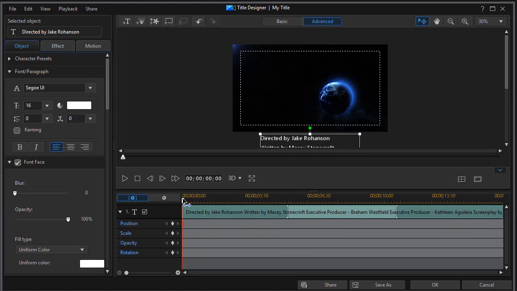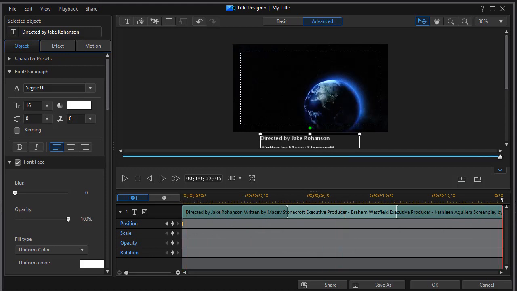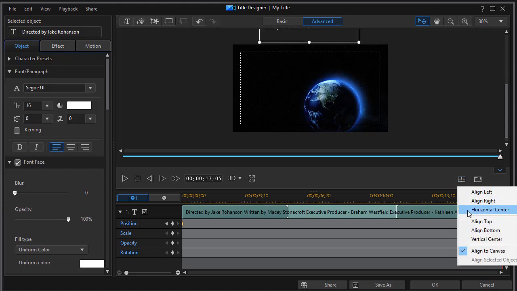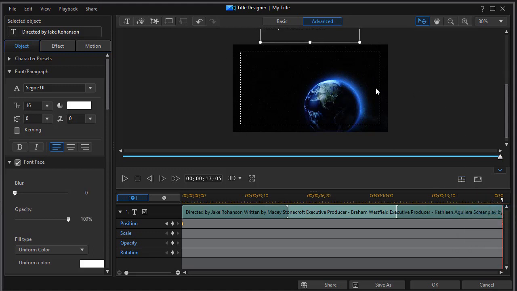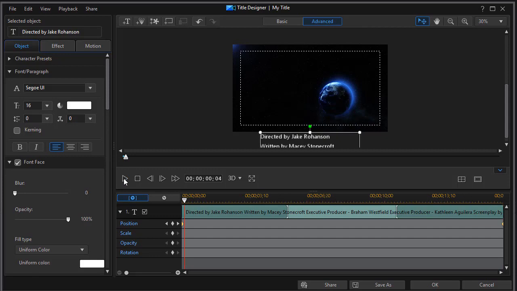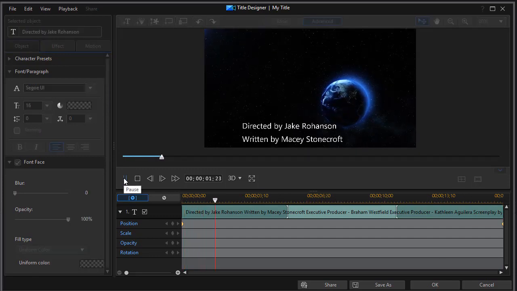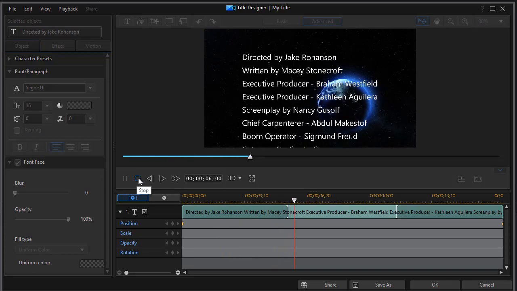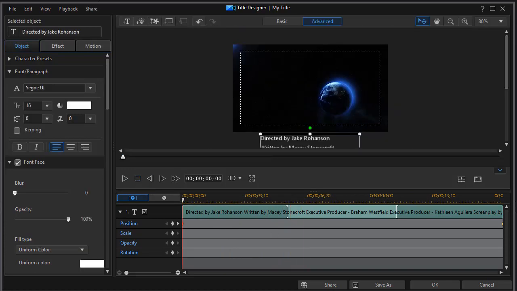And then I need the last keyframe, so I'm going to move to the end of this clip. And this one, I'll move it up off the screen, and I'll horizontal center it again so it is properly adjusted. And then when I go ahead and play this segment, we will see the text scroll from one end to the other. Okay, so that part's done.